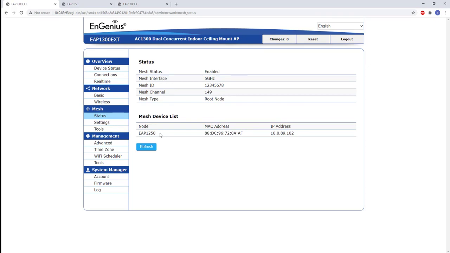Congratulations! If you see your mesh point on the mesh device list, that means that you have set up your mesh point successfully.